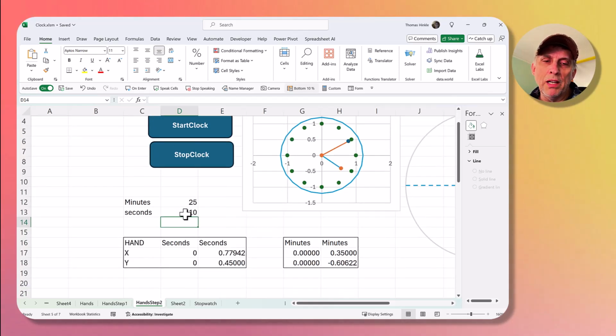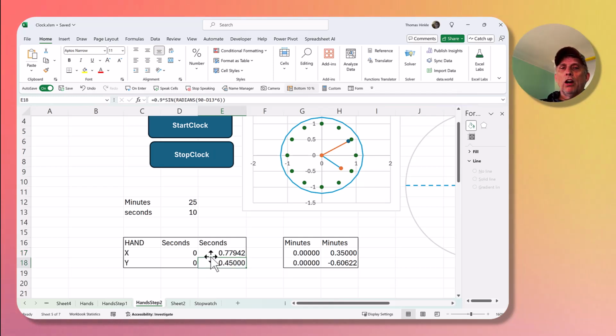So when I type in numbers here, I've got a formula down here in seconds and a formula in minutes that converts them to an X and Y value. But what really are those, and what does that formula mean? Sine, radians, 90 minus D13 times 6. So let's talk about that a little bit. There's a couple sections here. The first one is I have to figure out how many degrees of angle equate to 1 second in time or 1 minute in time.